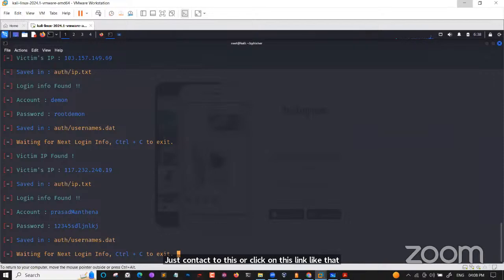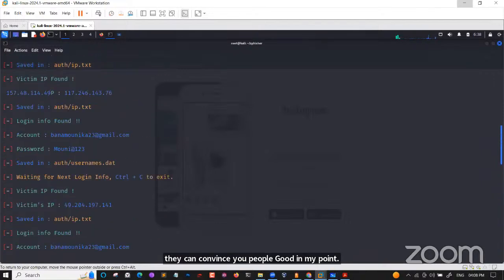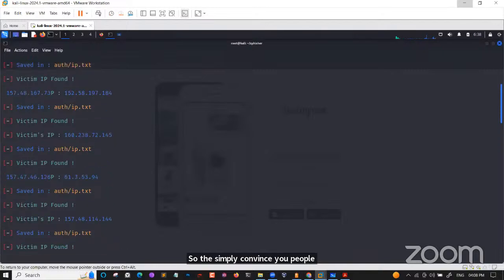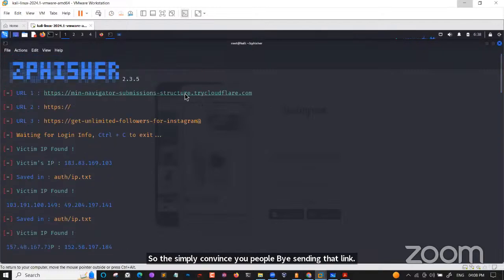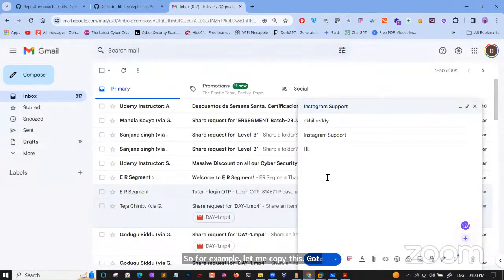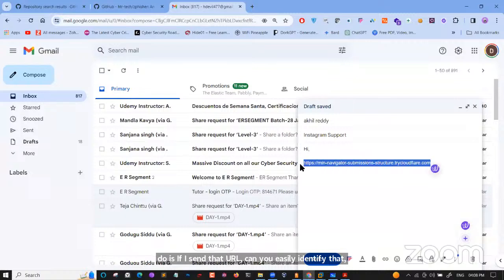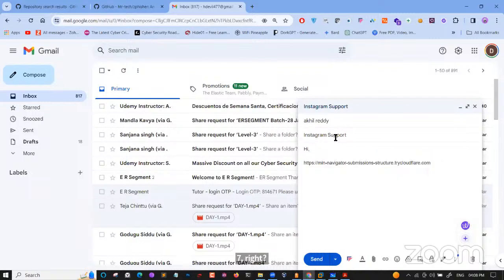Getting my point? They simply convince you by sending that link. So for example, let me copy this URL. If I send that URL, can you easily identify that it does not belong to Instagram? Yes or no? Will you be able to identify that? Right, you can easily find that. It says Instagram support, but the URL does not belong to Instagram.